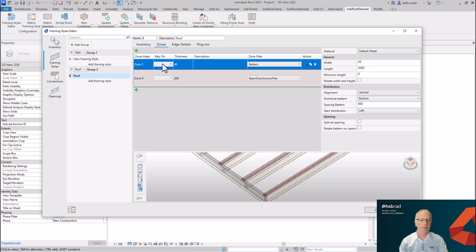That's because the rely on setting means it needs to rely on the zone underneath. So I'm going to tell it to rely on that zone, and you can now see it adjusts. Battens have what I would call an unlimited length, so I'm just going to make that 10,000, knowing that my roof won't exceed a length of 10,000 in this particular case.